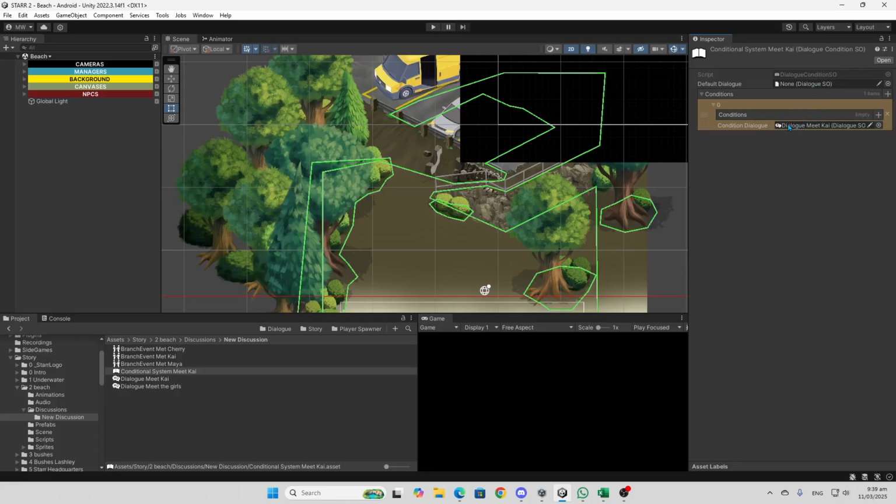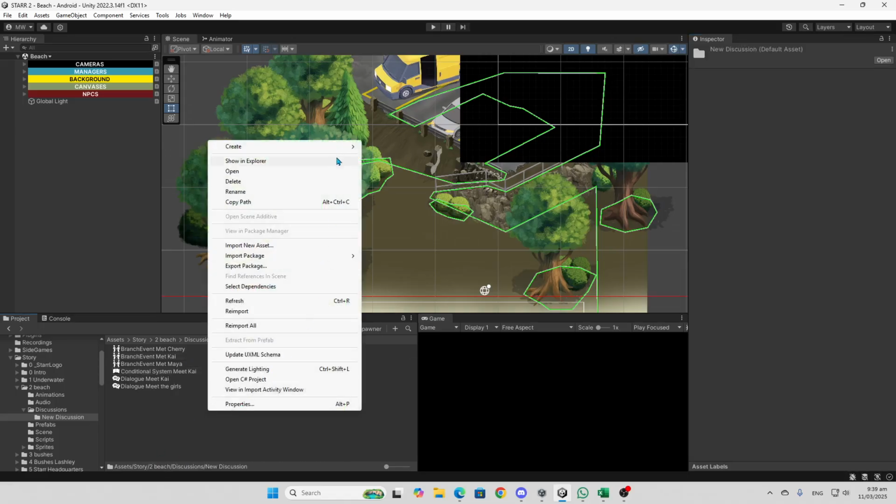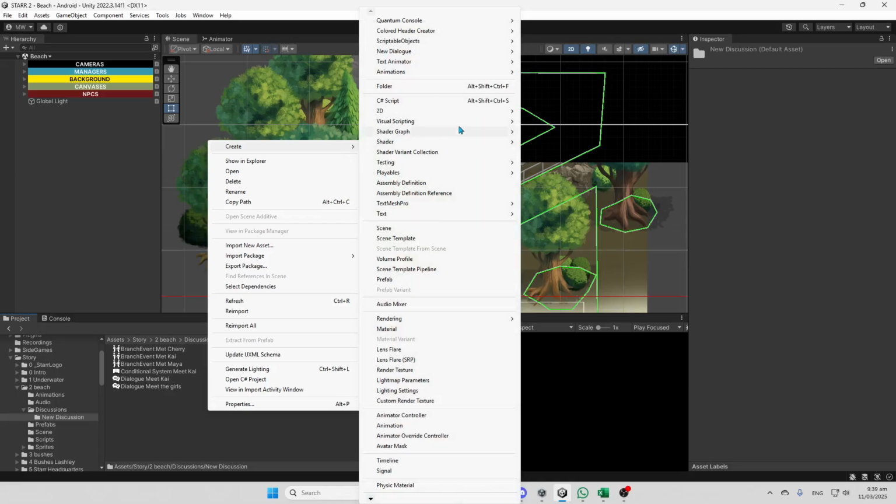But what conditions do I need to run this? I need 2 conditions, and I don't have those yet. New dialogue conditions, and I've created a condition. You can have many different conditions. I've got met person. You can have having a certain amount of gold or money, having been to a place, having a certain item. Any condition can be created very easily.